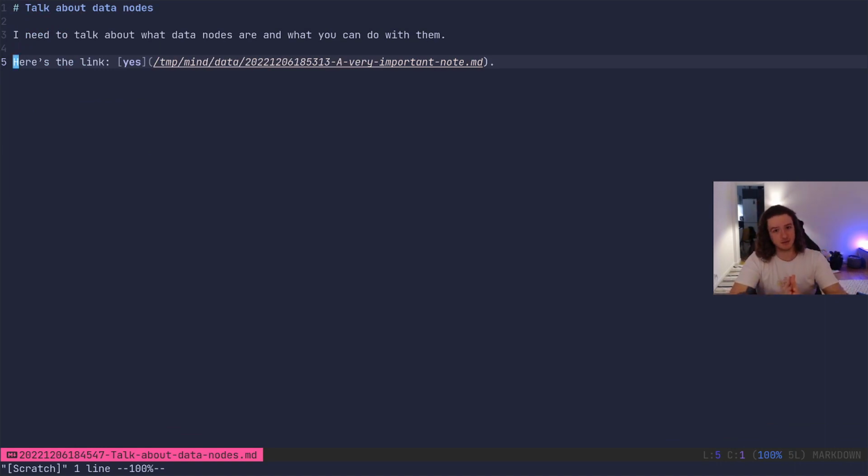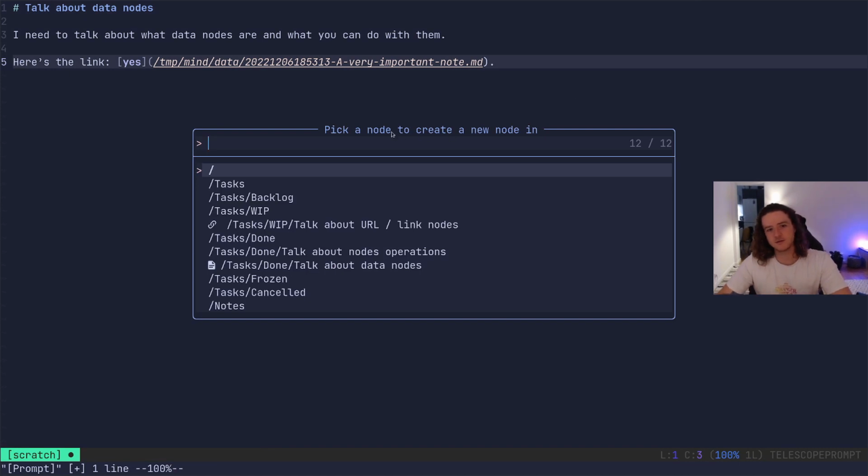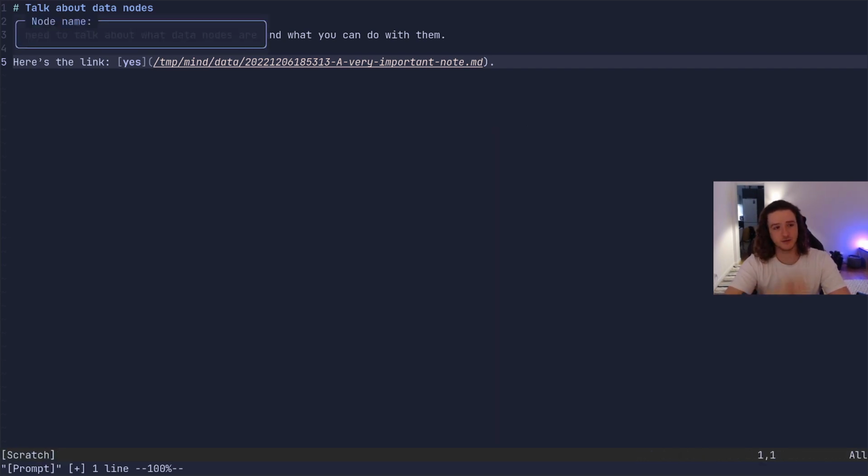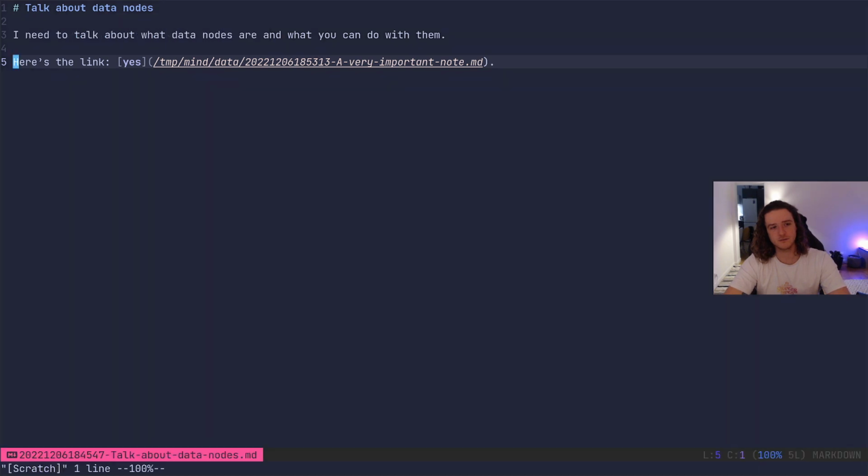There is a key binding that allows you to fuzzy search a node and then enter the description for the node you want to be created inside that node. So let's show you how it works. I press my key binding, and then it tells you pick a node to create a new node in. So I want to create a node in the backlog, and then it asks me for the name of the node. So a super important thing to do, and then you're back to working on your document.